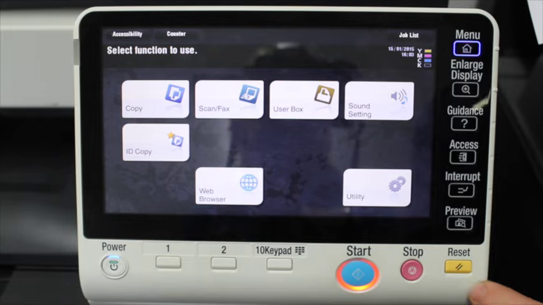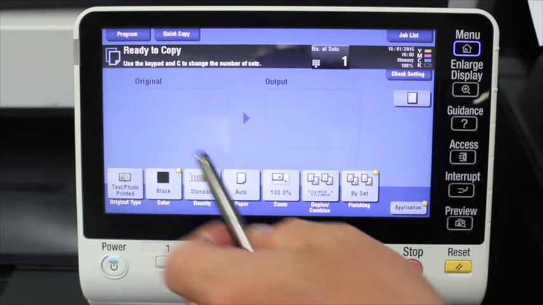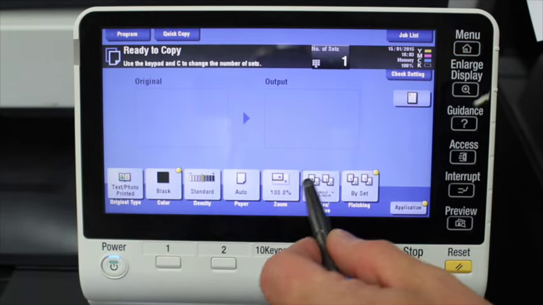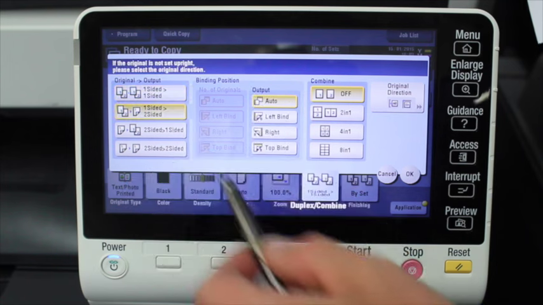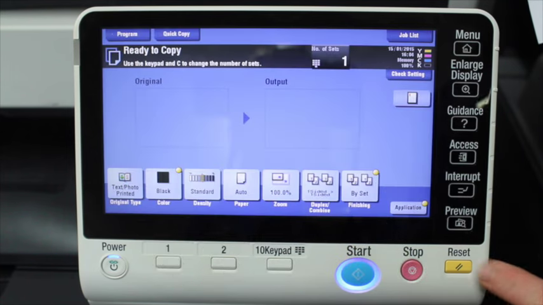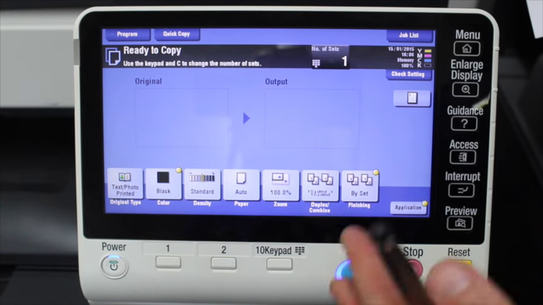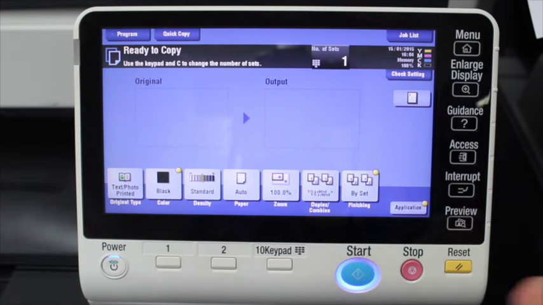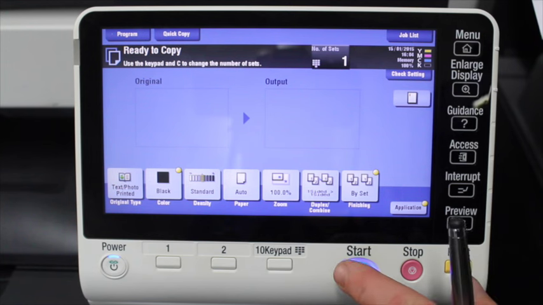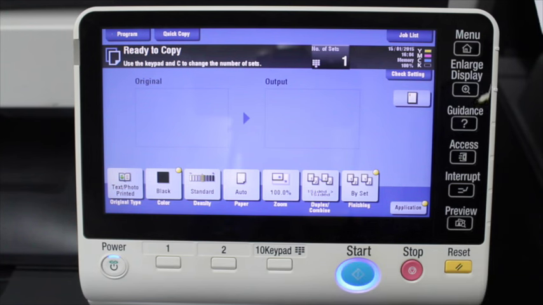The reset button is just to, if you've gone in, for example, to the copy screen and changed something, and you just hit reset to reset the settings back to the default settings. I use that all the time. The stop button is to stop a current job that is going. For example, if you started a copy job and you want to stop it, you use the stop button. The start button is just to start the process or start what you're doing.